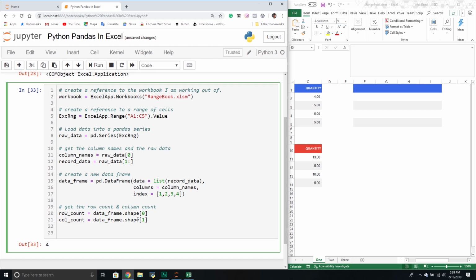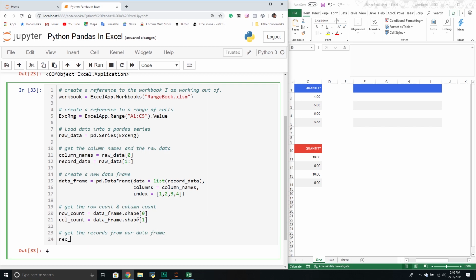We need to get the records from that data frame, and then we have to do a simple transformation to that record set. To get the record set, first we need to take our data frame and get the records. This is pretty straightforward. We're going to create a new variable called record array. We're going to go in our data frame object, and then call the toRecords method.